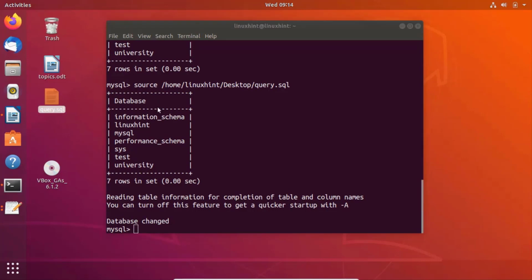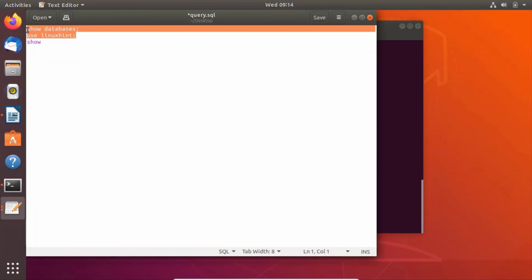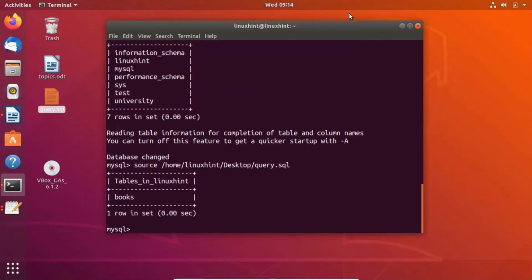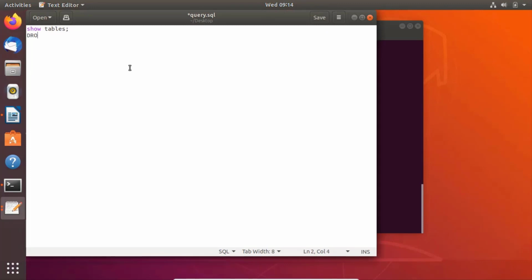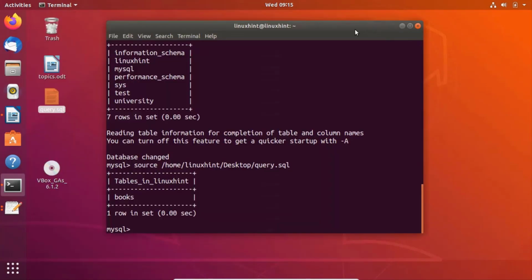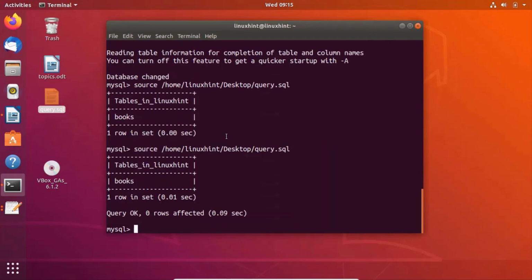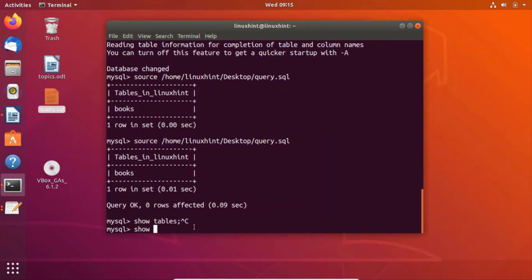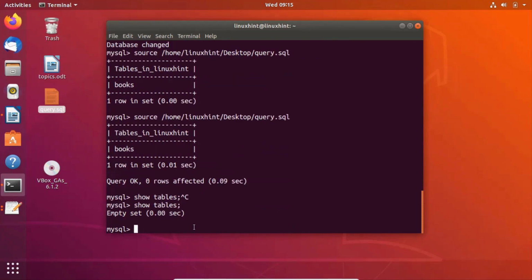Now let's write a query to drop a table. But first of all, let's see the tables that are in Linux in. So we have a table here that is the books table, and now let's delete this table. Whenever you have to delete a table, you have to write drop table books. Alright, so books is the name of the table. One query executed successfully, and if we write here show tables, you can see that there is an empty set. The books table is deleted successfully.